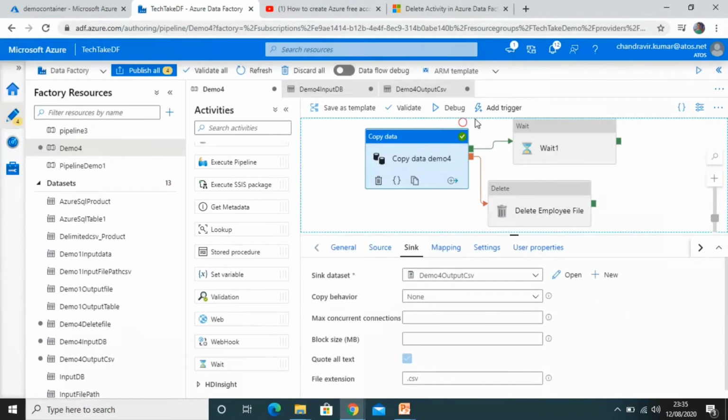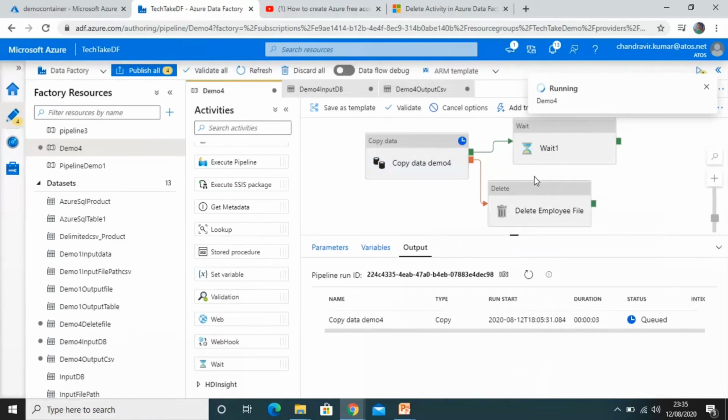Now the copy data activity is running. You can see in the pipeline output window that copy data demo is in queue, and if you refresh it, you will see the status. It refreshes every 15 or 20 seconds. If you want to refresh within 20 seconds, you can refresh it from this button. And this is the pipeline run ID for a particular unique execution.